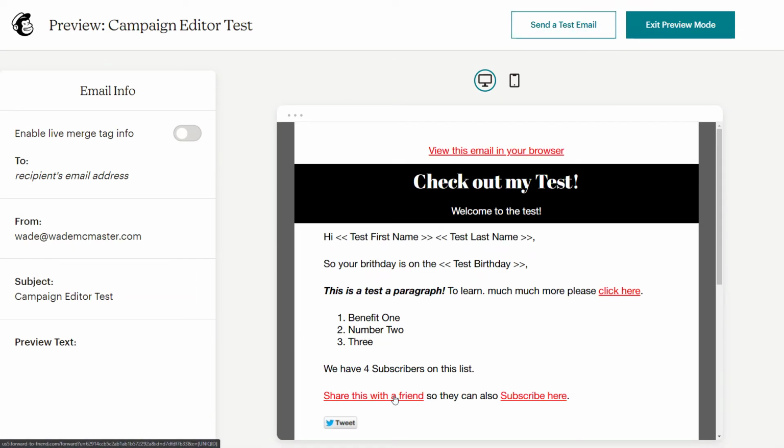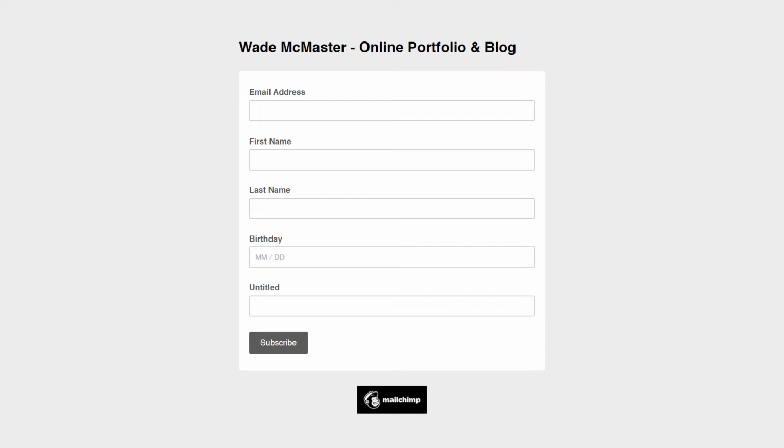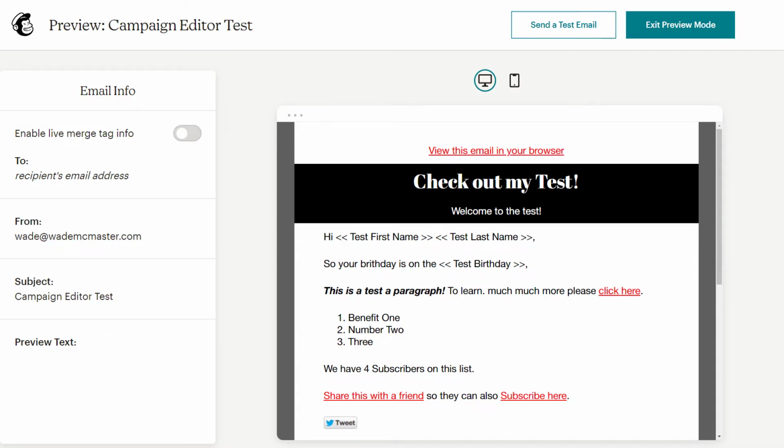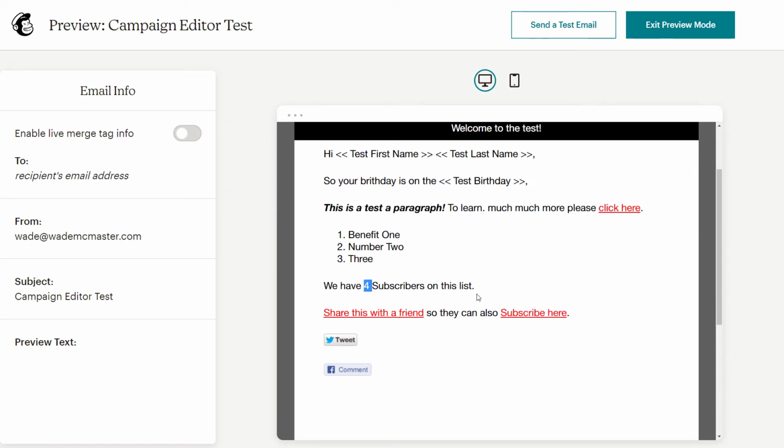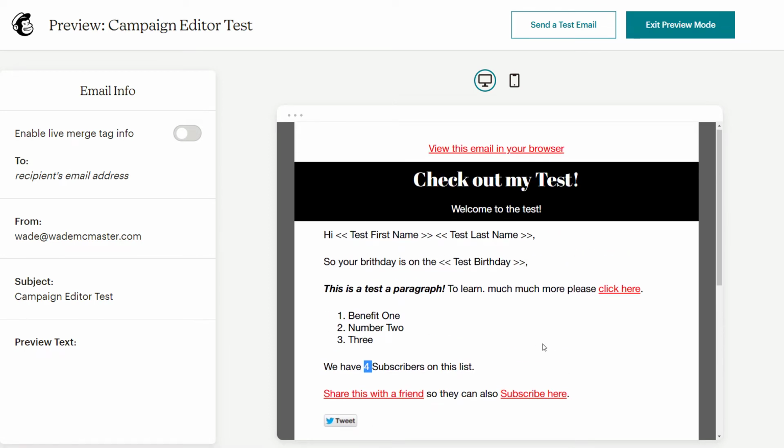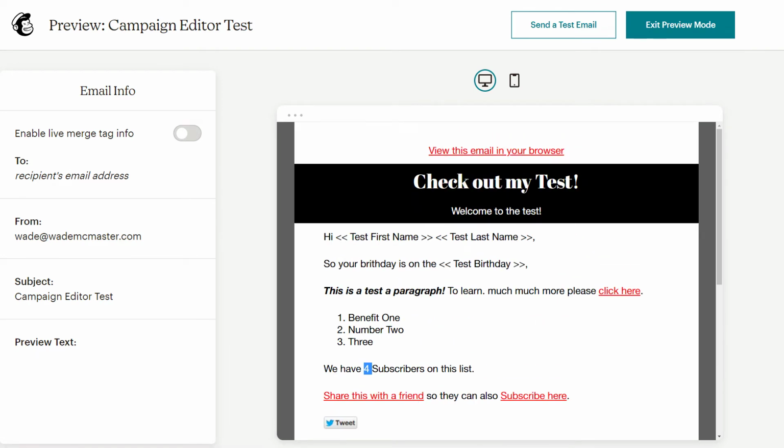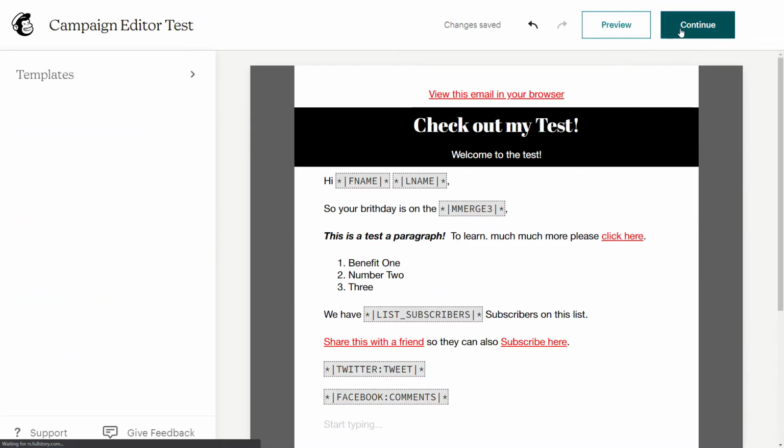So if I hover over this, I've got a link. I don't know if you can see it in the bottom left, but it's got a link to share with a friend and a link to subscribe, which if I click and open in a new tab, you can see now it brings up the form for them to sign up. So that's how you can add links and merge tags. We have 4 subscribers on this list, a little tweet button, a comment button. So those are just some powerful little tools you can add into the text of your paragraph block. So we'll exit the preview mode now.